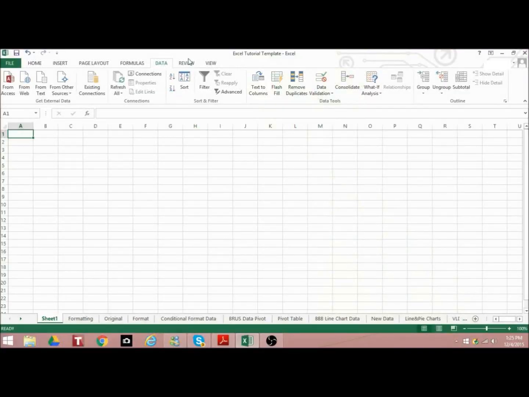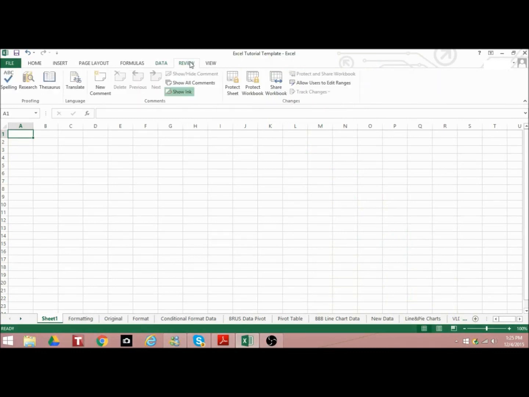Alright, so the Review tab. The Review tab pretty much just allows you to correct spelling and grammar issues as well as set up security protections for your workbook. You can add passwords to your workbook if you don't want anyone else to use it. You know, you can protect just the sheet.